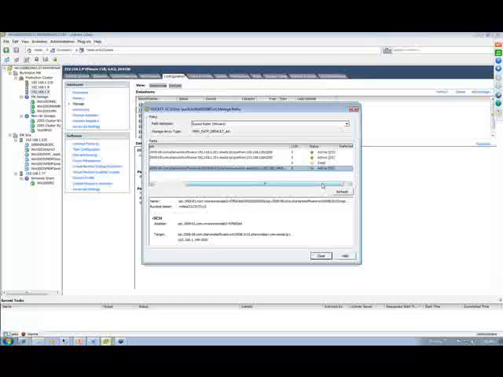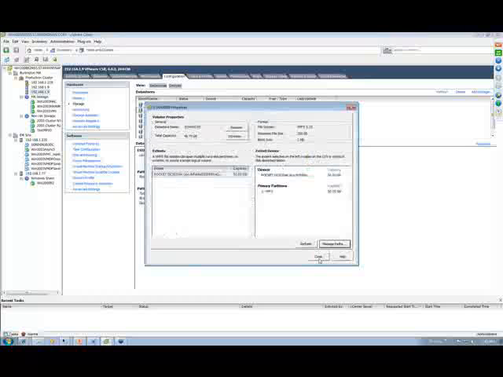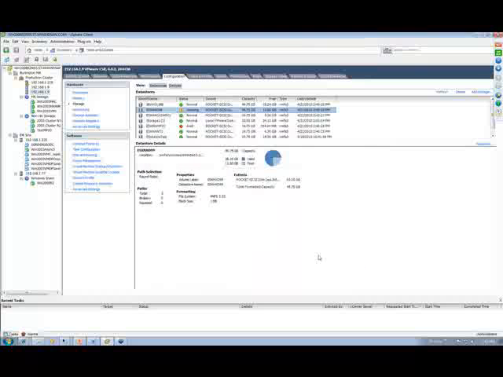So ultimately I'm in a situation where I could lose one of these storage controllers and still be able to service my virtual machines. My virtual machines will stay up and continue to run until I've brought that second storage controller back online and it's resynchronized. And all of that happens in the background.